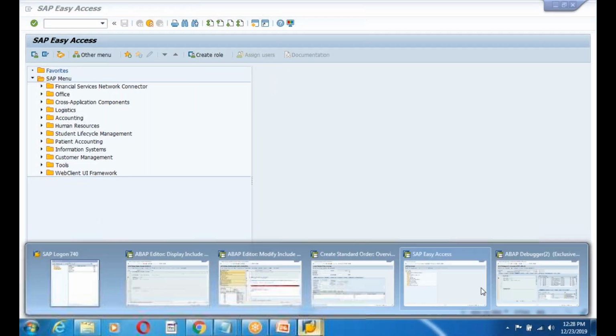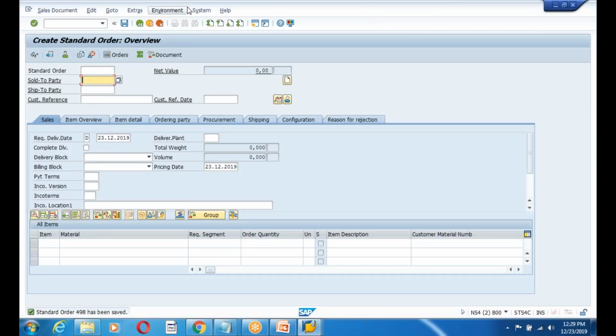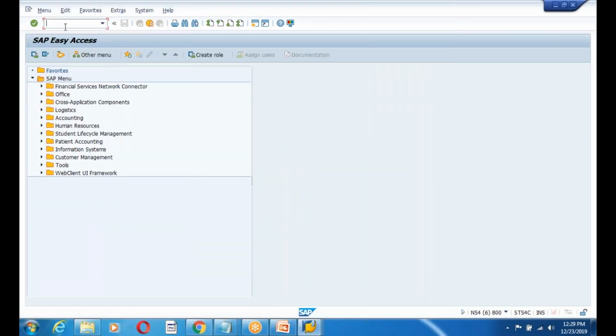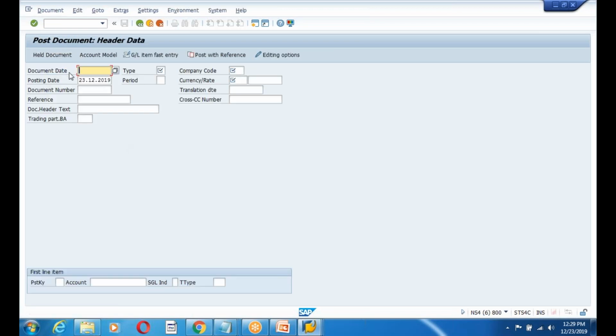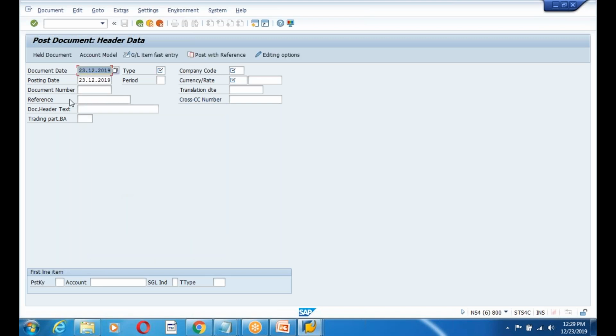Okay, so tell me one transaction where you want to enhance. FB01. Here you can see the document date, guys. Almost every day, whenever you come to this transaction, you need to enter today's date. Most of the time we enter today's date in the document date, so every time you need to enter the value. Even this we will default, guys.